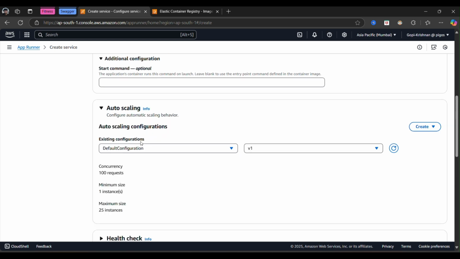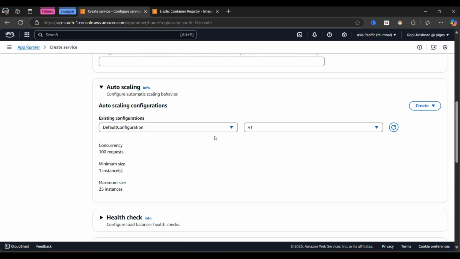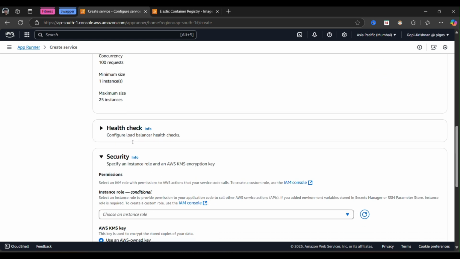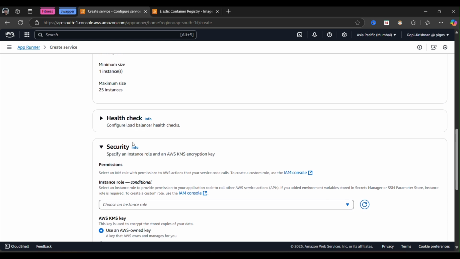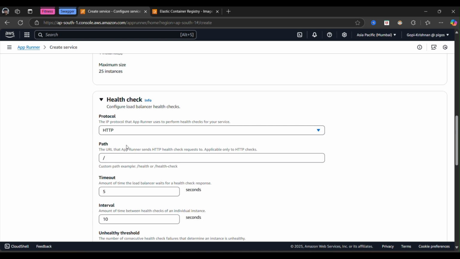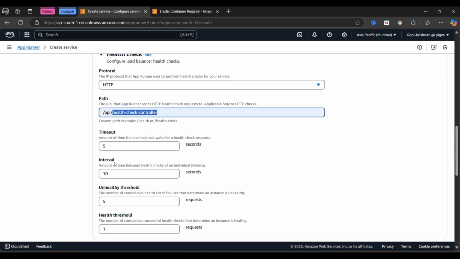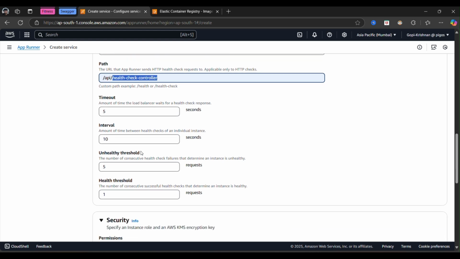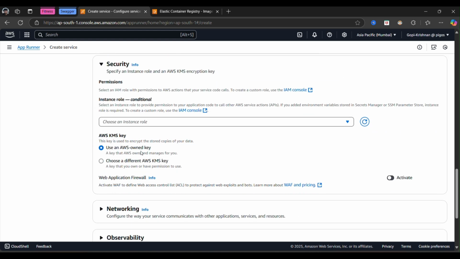And there is the auto scaling configuration, which is the default configuration: concurrency is 100, and maximum size is 25 instances, because we don't need to pay so much. And health check is there, and you can put HTTP, and here you can put the path slash health check controller. This is our controller that we have created, and you can put the interval, the frequency at which it should hit that controller to ensure that our app is alive or dead.